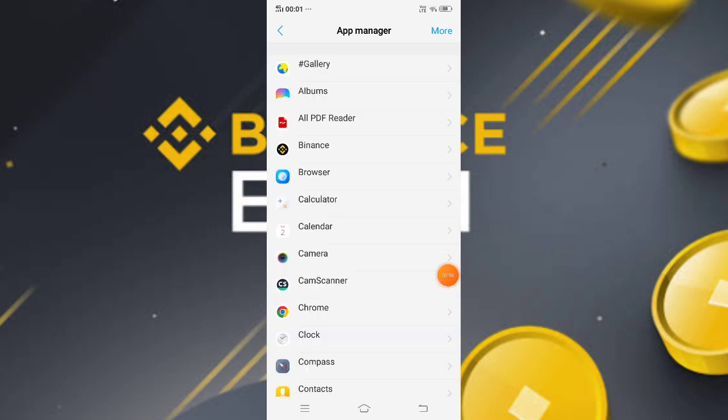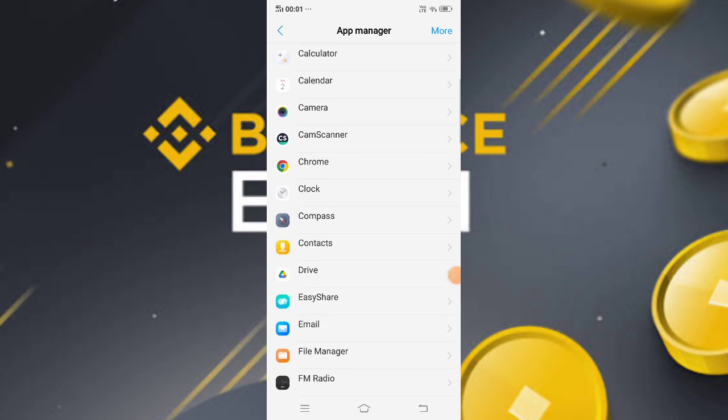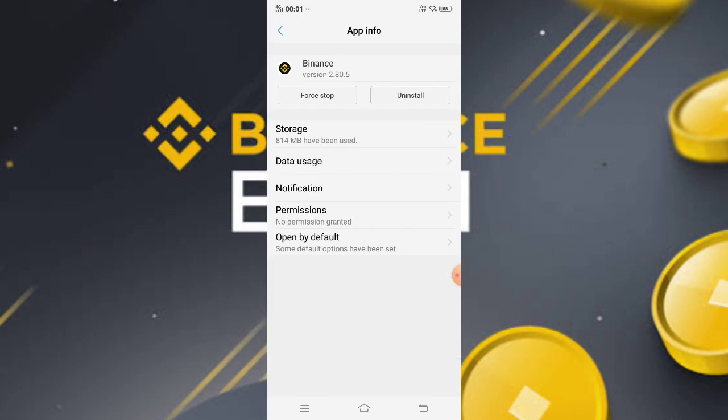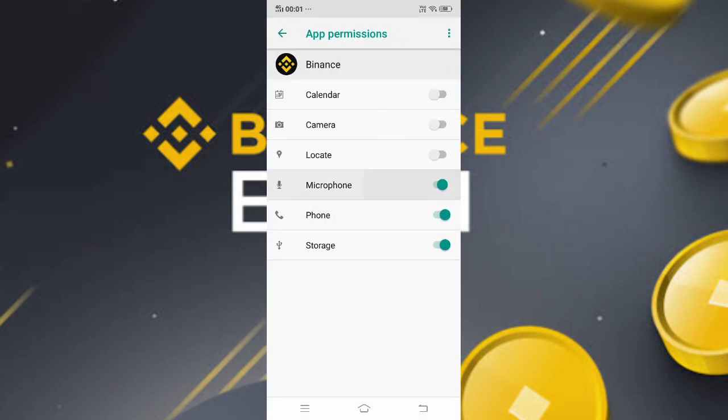Here are the apps that are installed on my mobile. So open Binance app, click permission, allow all the permissions. After that, just restart your mobile. After restarting your mobile, you open Binance app again and check if the login issue is solved or not.